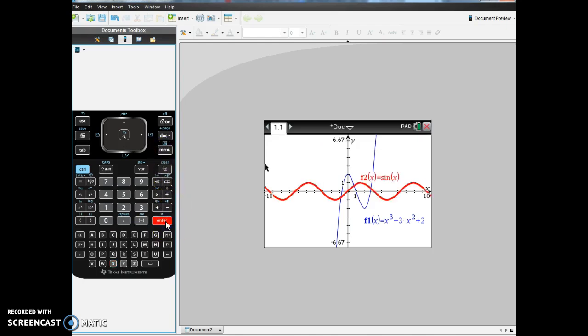Hit enter, and there we have it. So I have blue and red, and I'm looking for the points of intersection. Now you'll notice it immediately gave me a range from -10 to 10 and -6 to 6.67. So again, now I want to find the points of intersection. And you'll see from just looking at the graph that there are 3 values that I'm looking for.